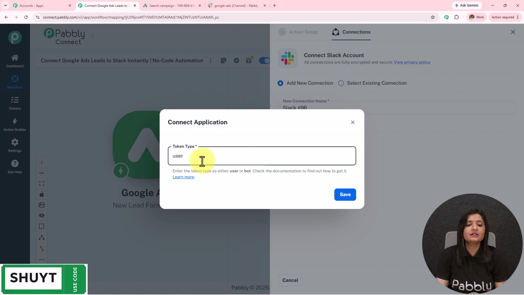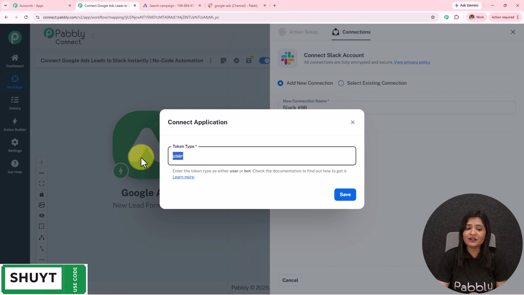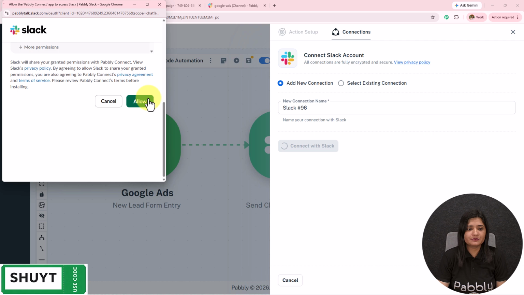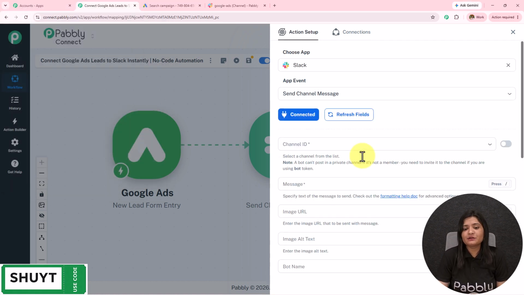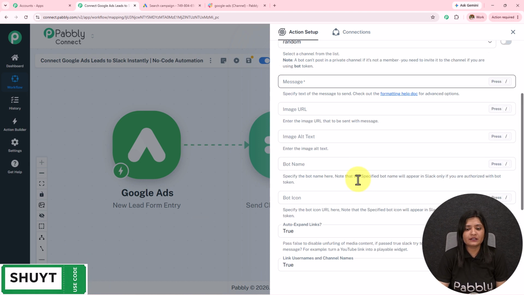I'm going to enter the token type. In the help desk, a hyperlink is given, and if you click on this, you will be redirected to the forum page of Pabbly, from where you will understand how to enter this token type. I have entered this user. I am going to click on save, and I have already logged in to my Slack account. Here I just need to grant some permission, for which I'm going to click on allow. You will see Slack is connected to Pabbly Connect. Connection created successfully.